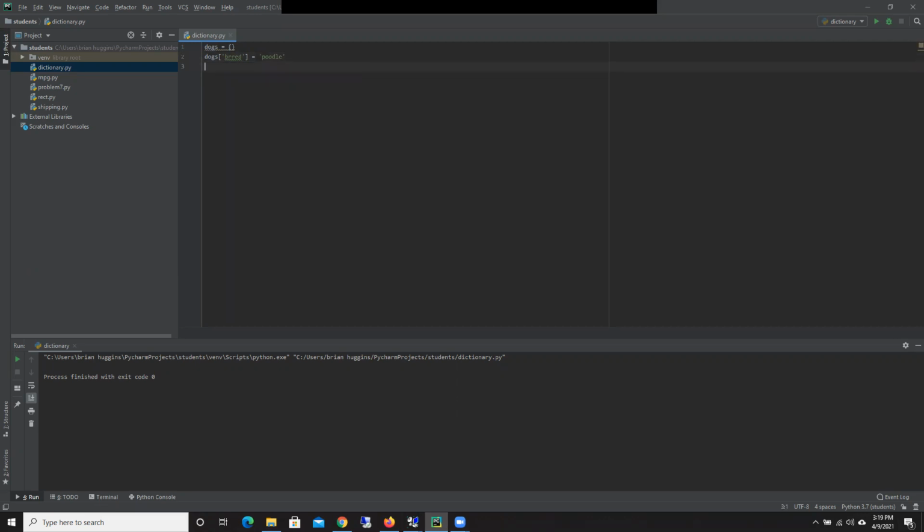Okay, now if we print this, you can see that this is the dictionary that we have. And it looks like I misspelled breed there. And so it's got a single key value pair. The key is named breed and the value is poodle. So we can keep adding things.